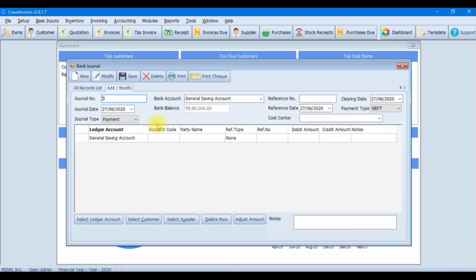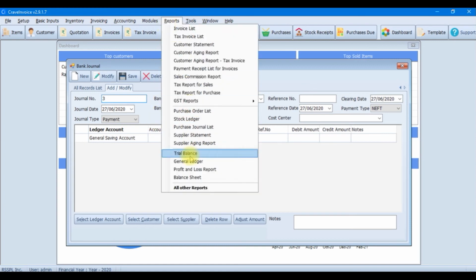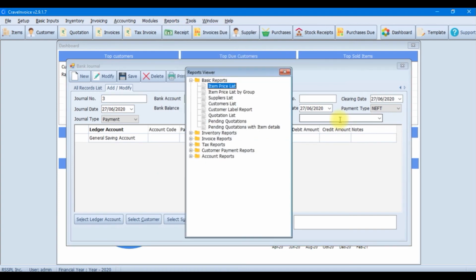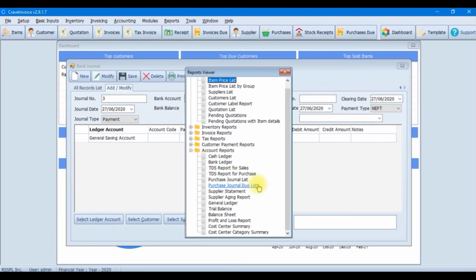So far we have created two bank journals and attached them to different cost centers. Now we will go to the report section and check the reports. As you can see, there are two reports for the cost center. One is a category based report and one is the summary report.